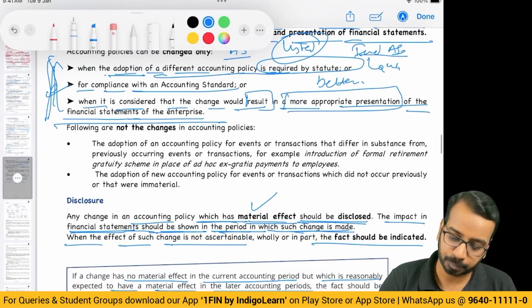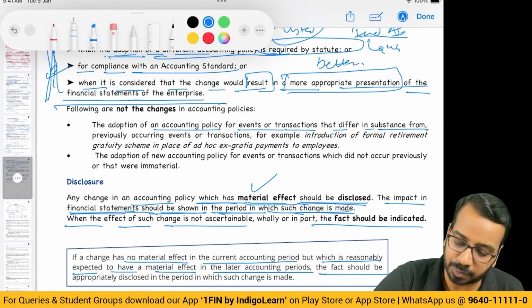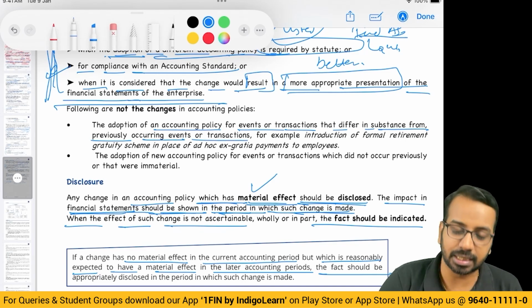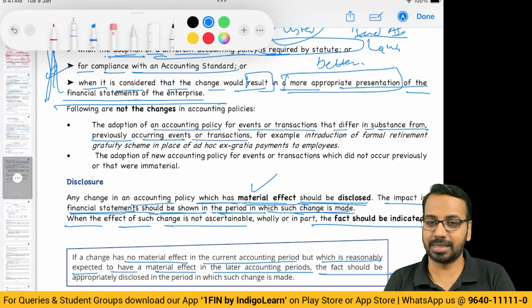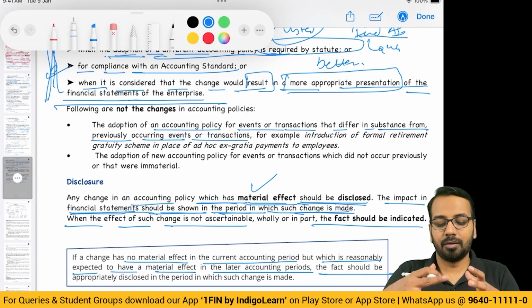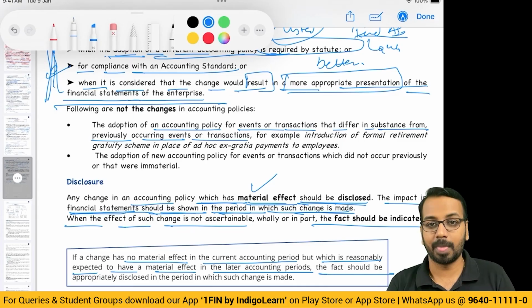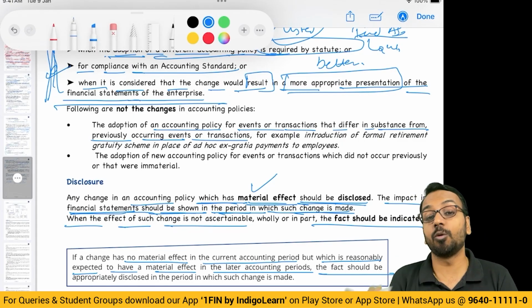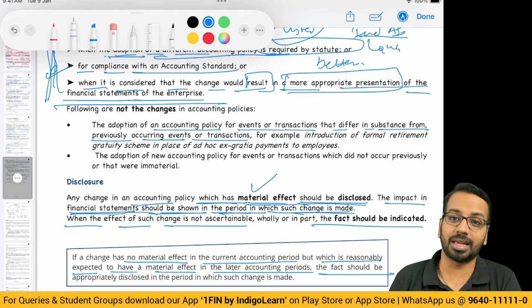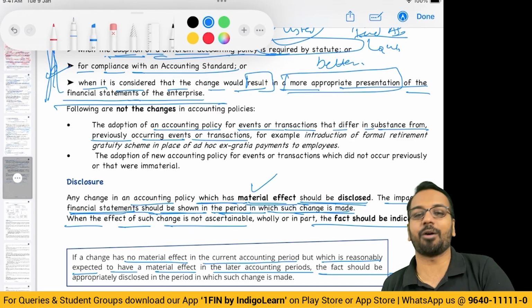Now, if you are adopting an accounting policy for events or transactions that differ in substance from the previously occurring events or transactions, that is not called an accounting policy change. For example, in the past, we never had a structured employee benefit program. Now we have started a structured employee benefit program. Earlier there was no policy, now we have started the policy. So it is not a change in accounting policy. It is adoption of a new accounting policy.